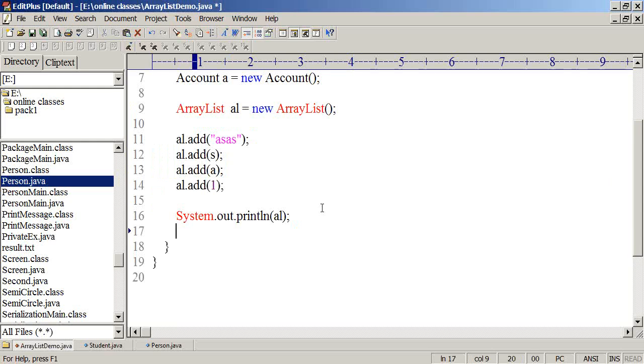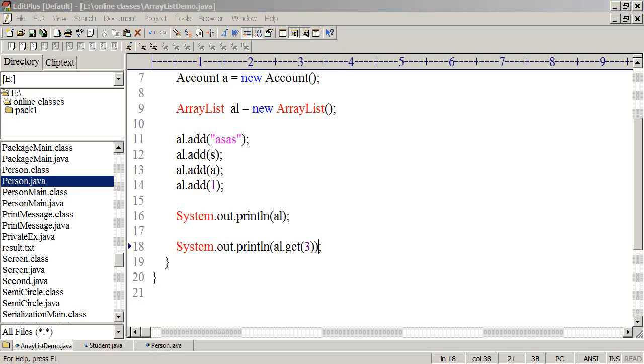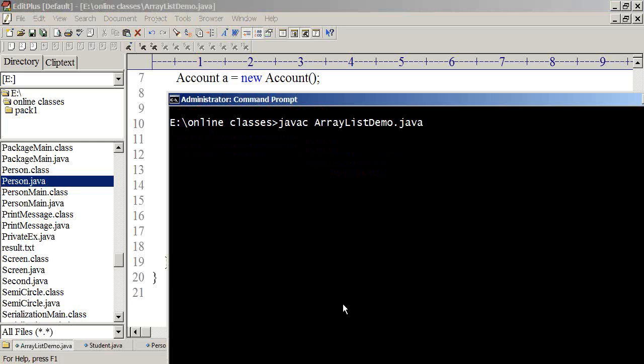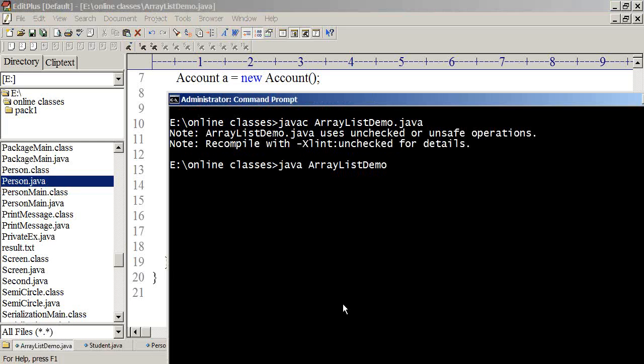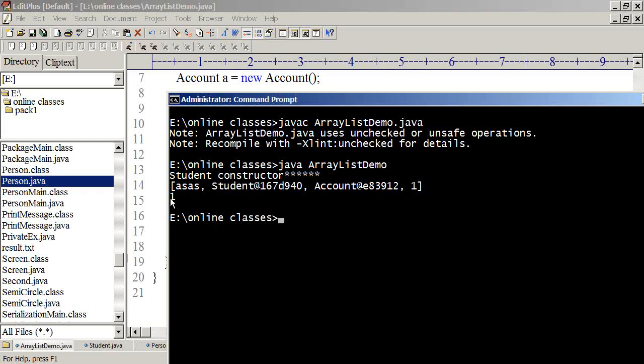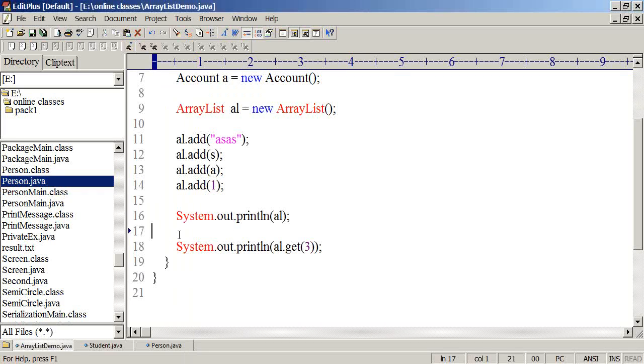I don't want to see a student object. I want to remove it, right? Because it is indexed, if you want to get the object, get the data which is there inside the third index, absolutely you can get it, without writing your own logic, with the help of this simple method. It is going to get the object from that particular position, third index. Yeah, see, it has retrieved it for you.